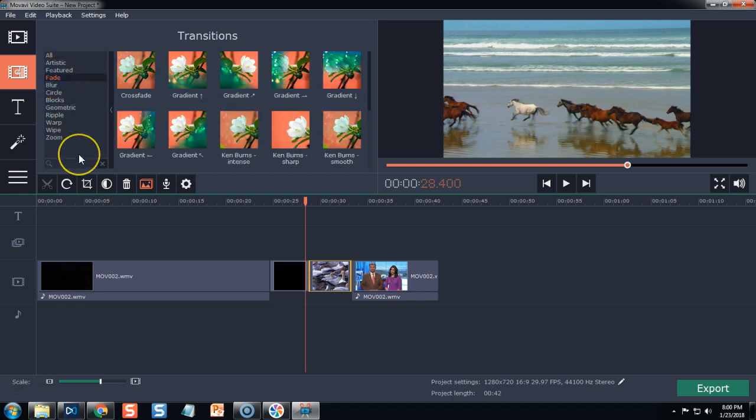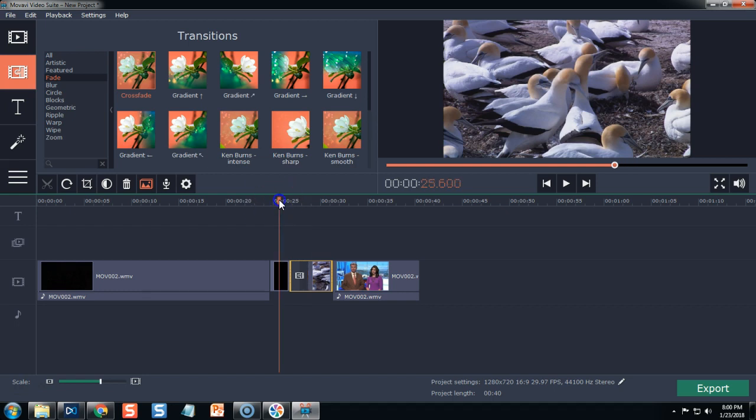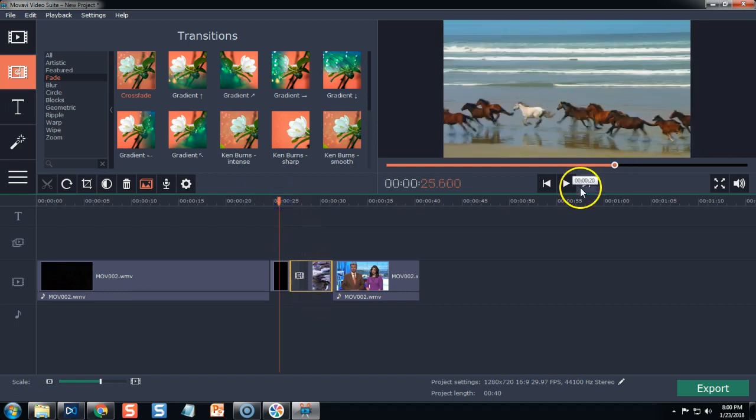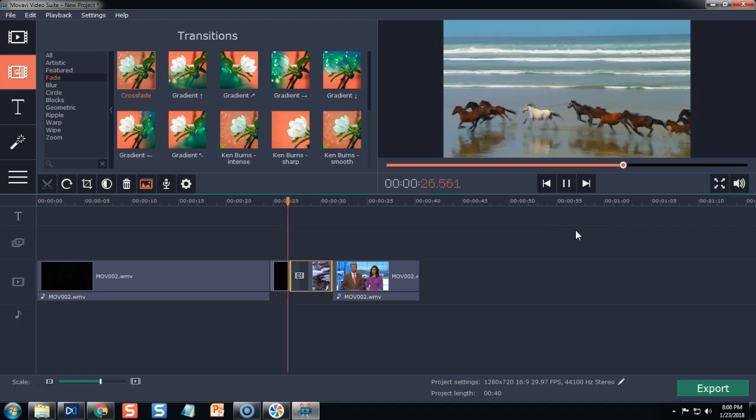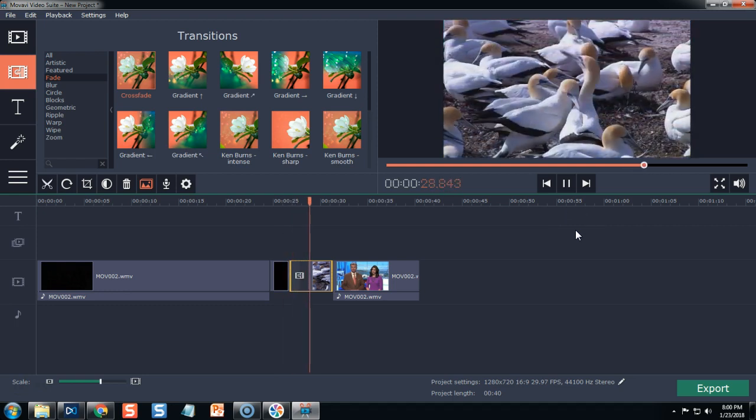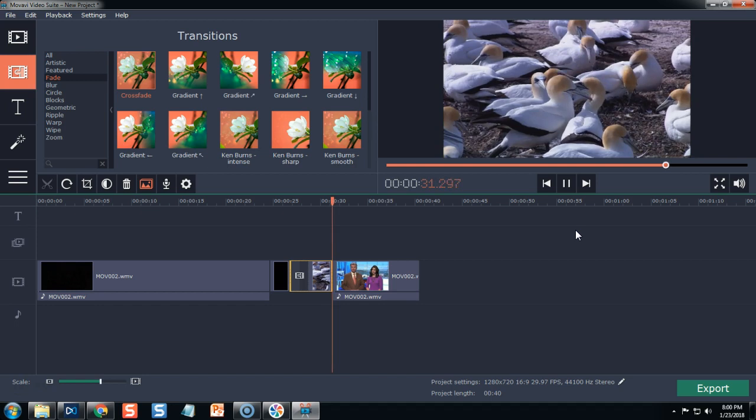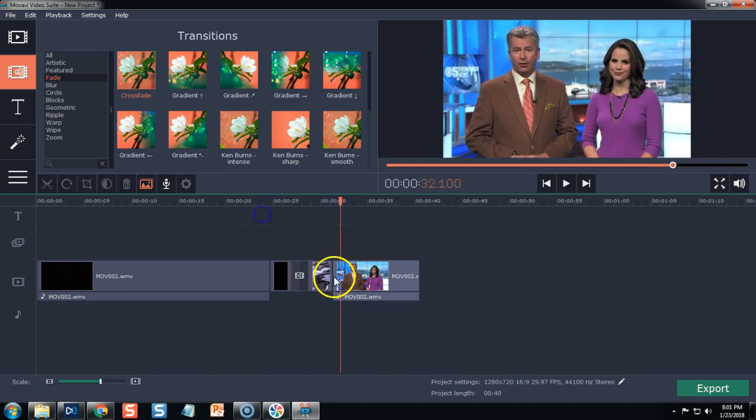So the most common one is to use a straight fade. So we're going to use a crossfade in between our horses and our birds. So I'm just going to click and drag that down right in between my two clips, and now you'll see that it's going to go from the horses and fade into the birds.